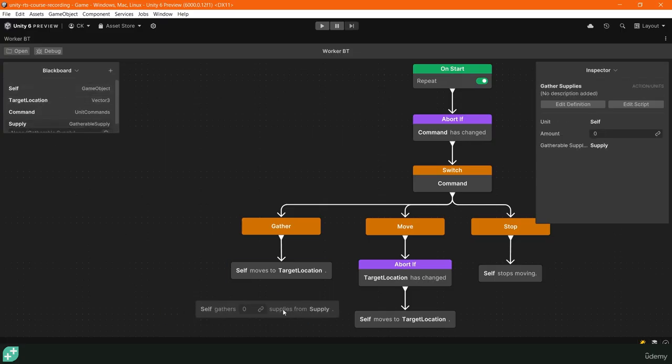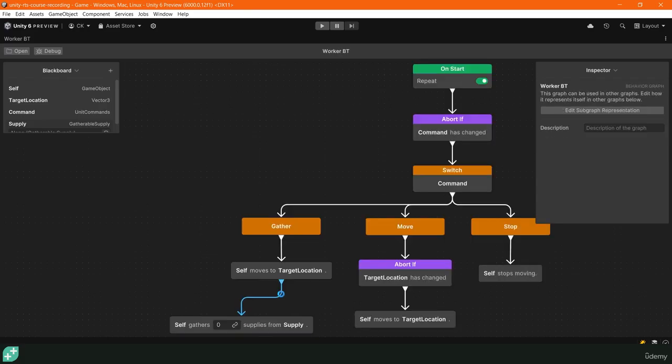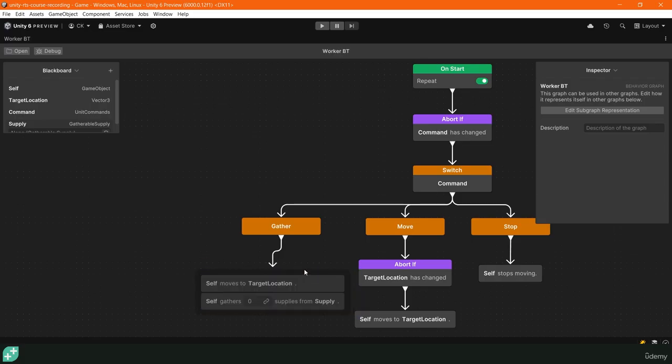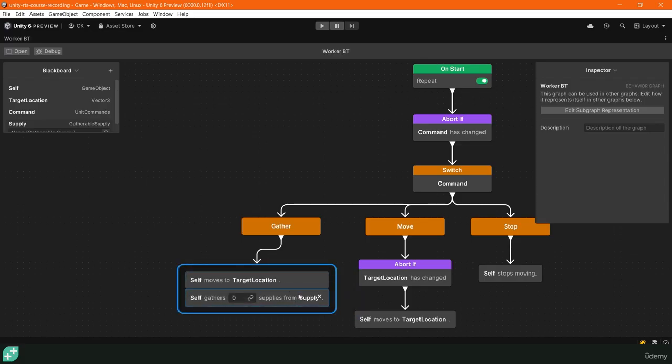And we really have two ways to connect these. We can drag the arrow, just like what we did before, or we can make something called a sequence. By just dragging this and overlapping it with that self moves to target location, you can see this little blue line. If we drop it there, we can create a sequence, which will just go top down in order.